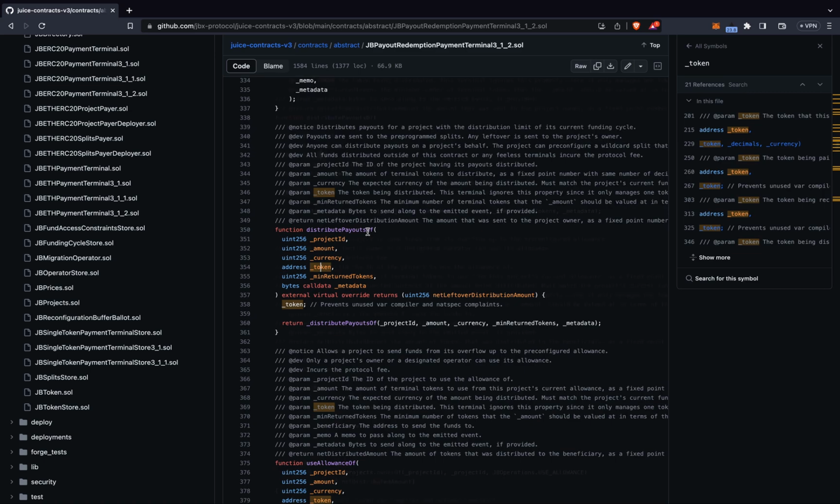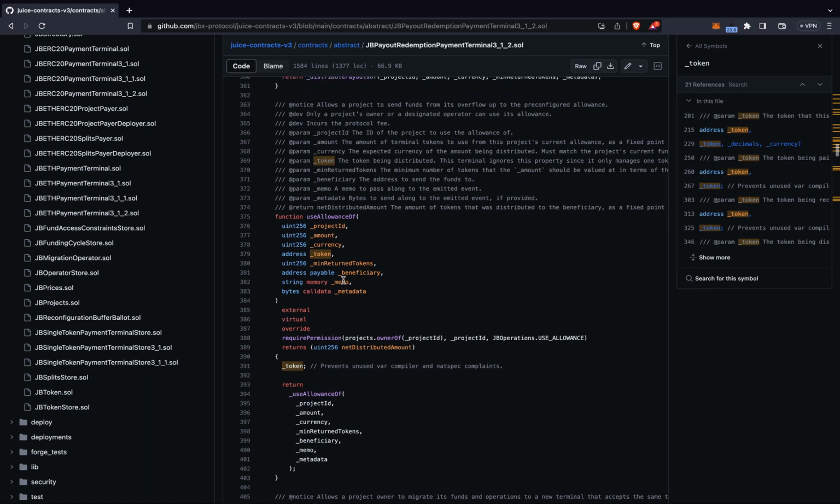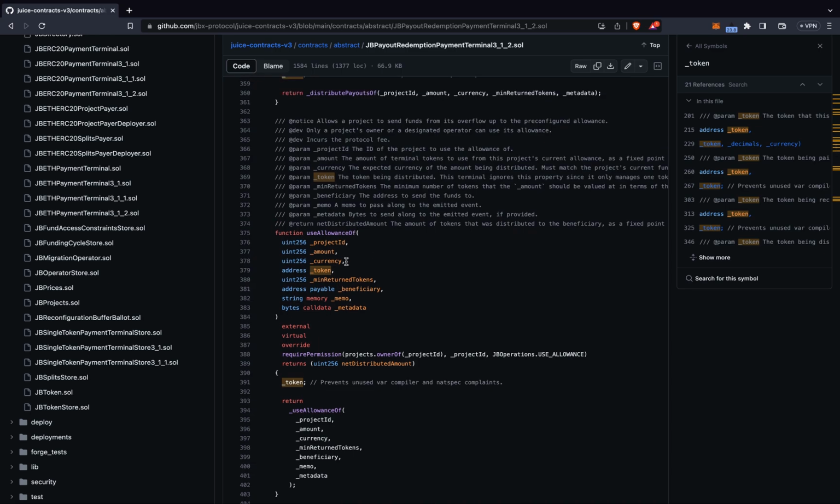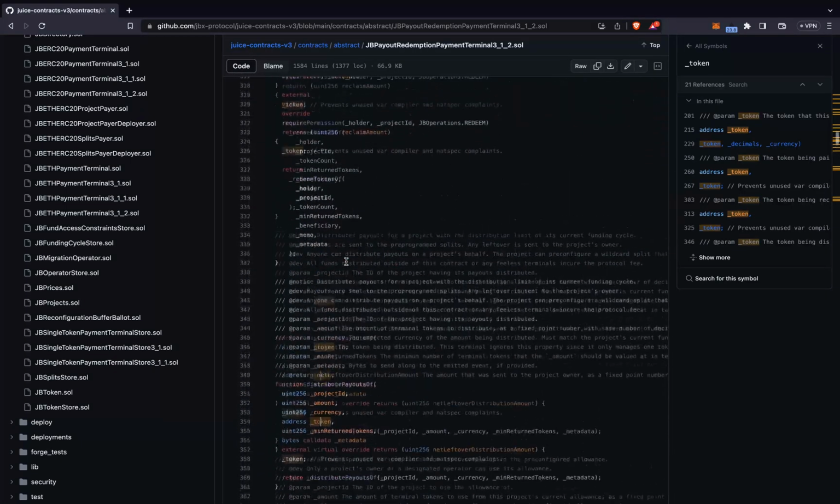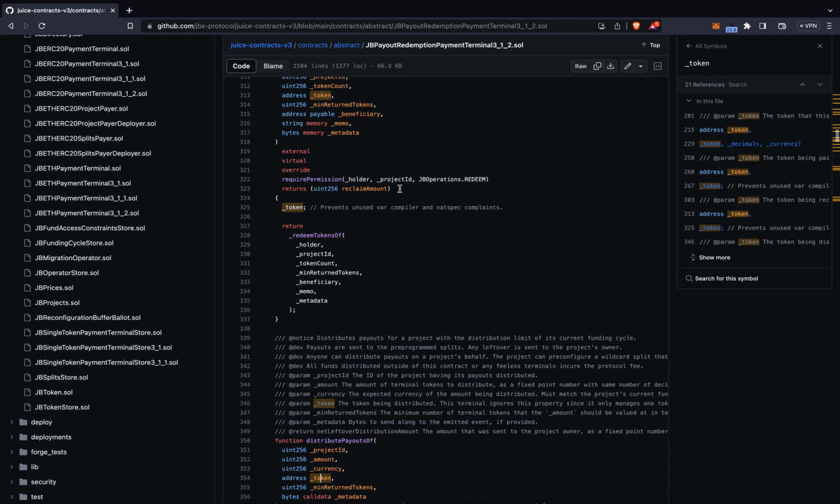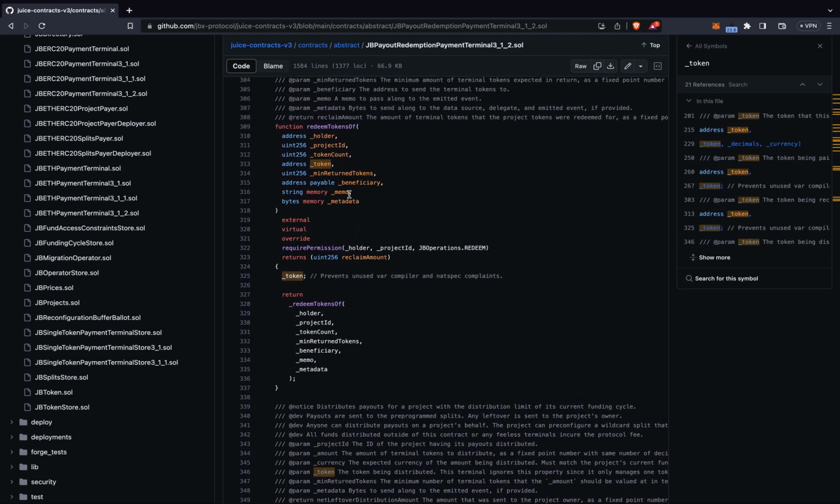And so the last way to access funds in the treasury is called useAllowanceOf. A treasury can be programmed with an overflow allowance, which basically gives the project owner permission to spend discretionarily up to a certain amount, while those tokens are also accessible to token holders. So if we look at a high level at these three functions, redeem tokens gives token holders access to overflowed funds.